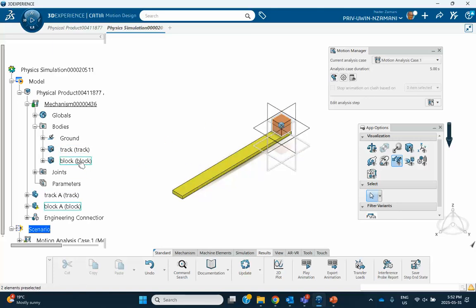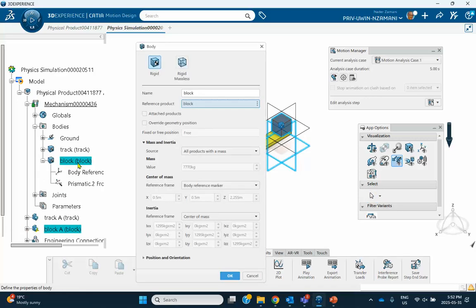If I double click on the block, this thing pops up. And notice that it has a mass of 7,770 kilograms. Now, I did not even specify the mass or the density. But when you don't specify the density, it automatically puts the properties of steel on it. There we are. Now, I don't want this.